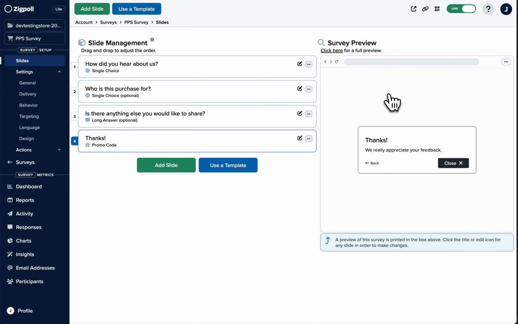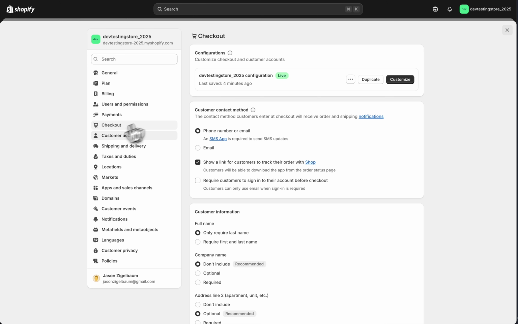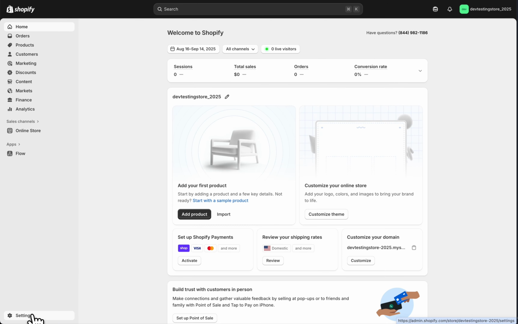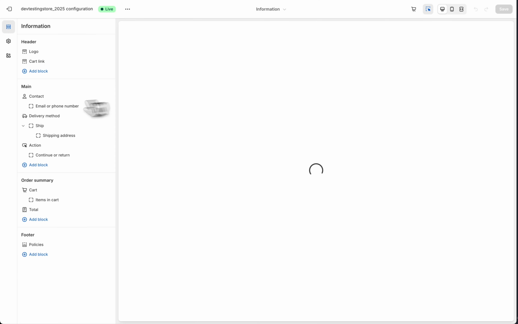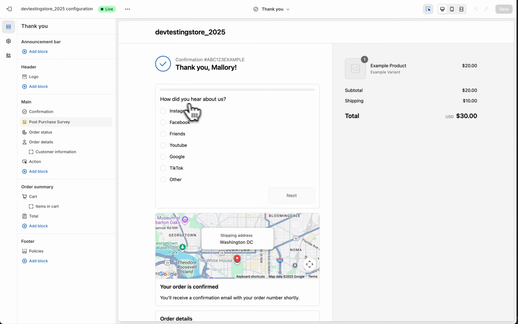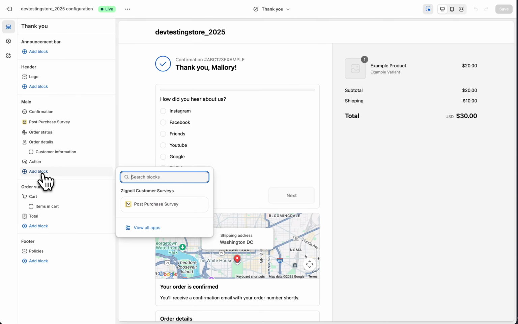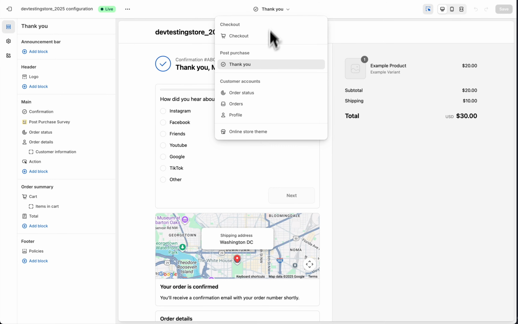If you're using checkout extensions, there is one last step. So what you have to do, if you've installed Zigpoll on the Shopify App Store, is head over to Shopify, go ahead and click Settings, Checkout, Customize, and then you just have to add the Zigpoll app block to your thank you and order status page. So you're going to go over here, click Add Block, add the Zigpoll app block, click Save, and then repeat the same thing on the order status page.